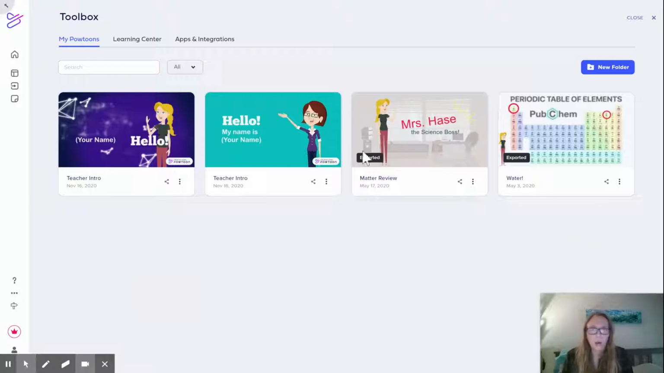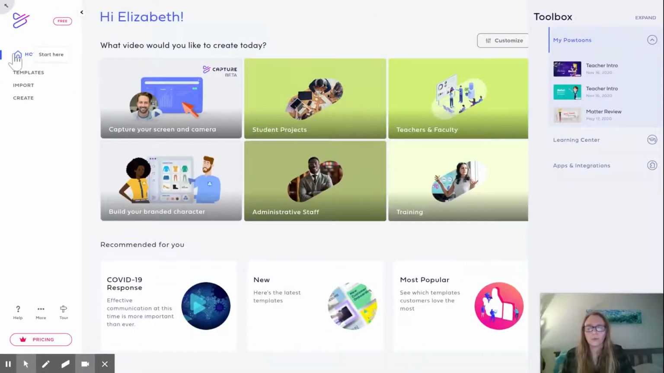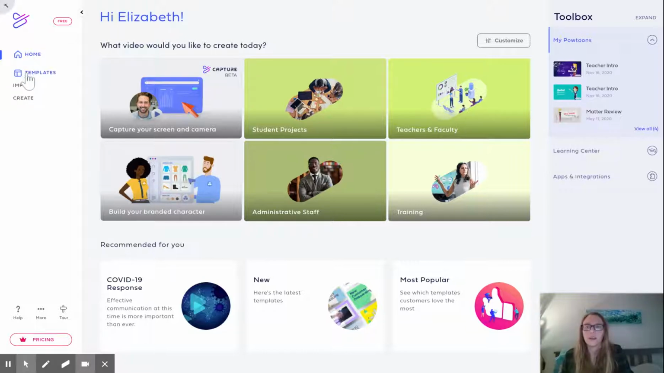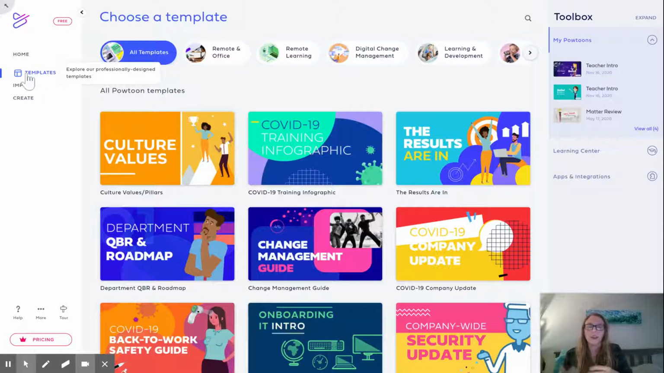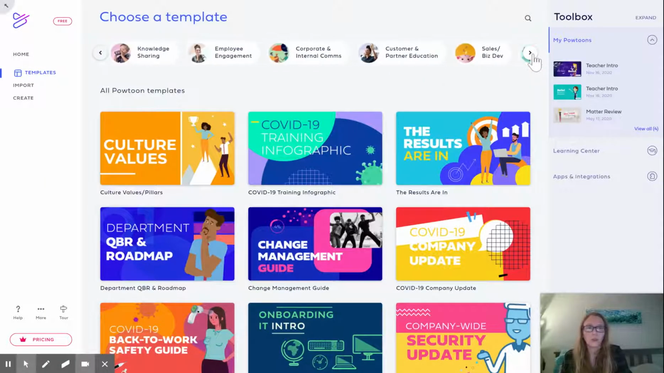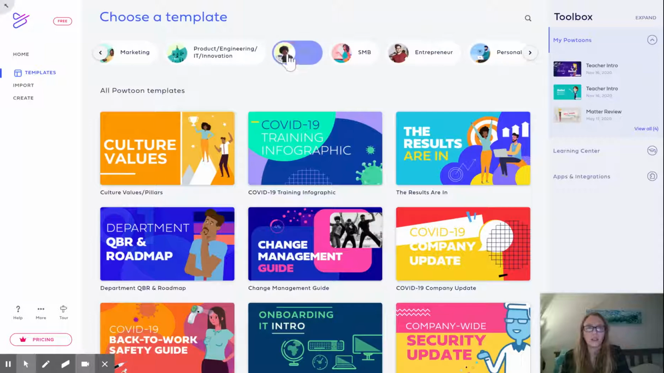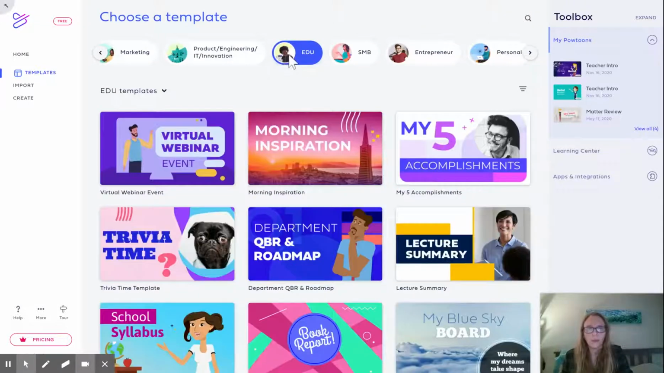So let's go back to our home screen and let's create one. So I'll start you guys off with a template. That would be the easiest place to start. So let me click on templates. Then you get to the screen. You have all Powtoon templates here, and then they have categories up at the top. So I'm going to search through for education, and I'm going to click that one.